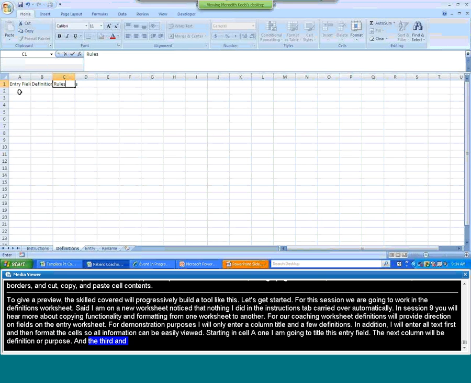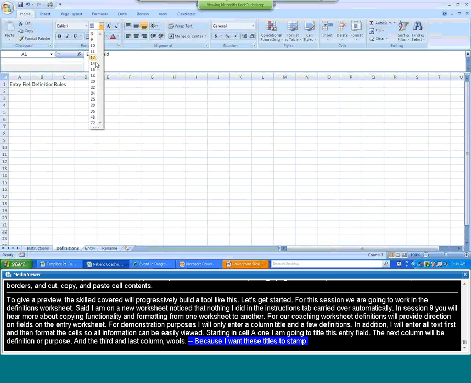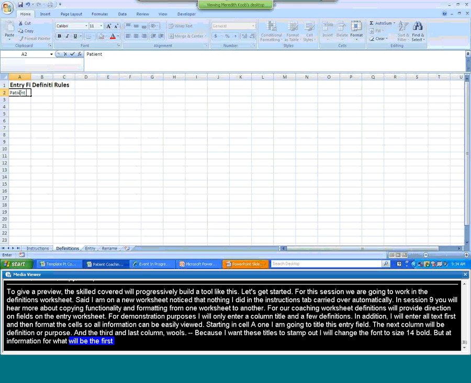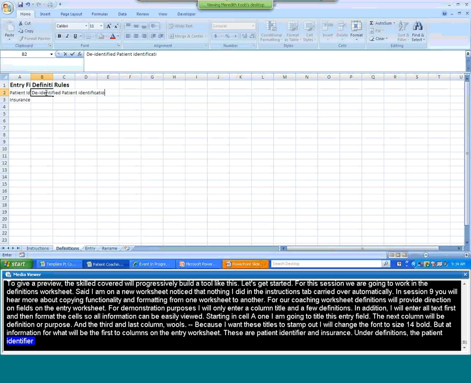Because I want these titles to stand out, I'll change the font to size 14 bold. Let's add information for what will be the first two columns on the entry worksheet. These are Patient Identifier and Insurance. Under Definitions, the Patient Identifier definition is de-identified patient identification number. The insurance definition will be insurance type.